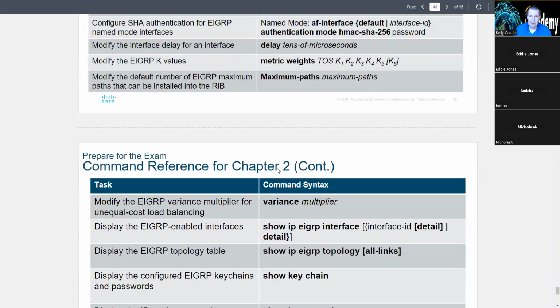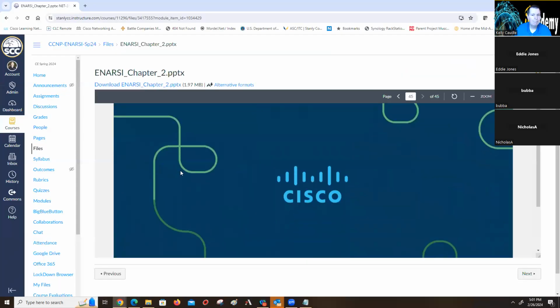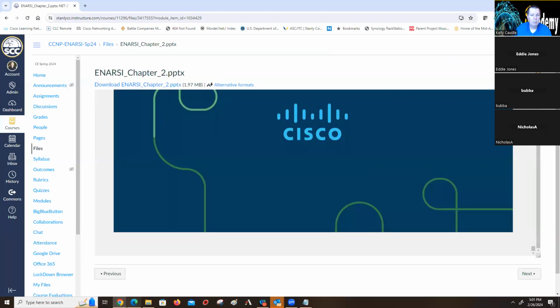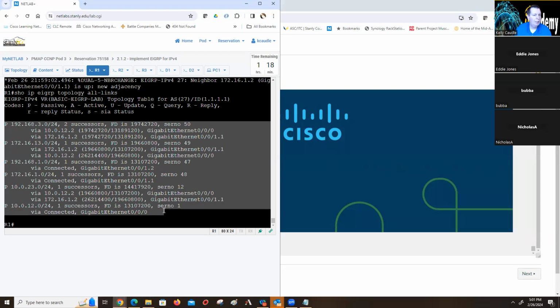Now, folks, that's EIGRP in a nutshell. Any questions on that? Any questions on my example where I showed you what we had to do to fix this and why that issue was taking place in lab 212?